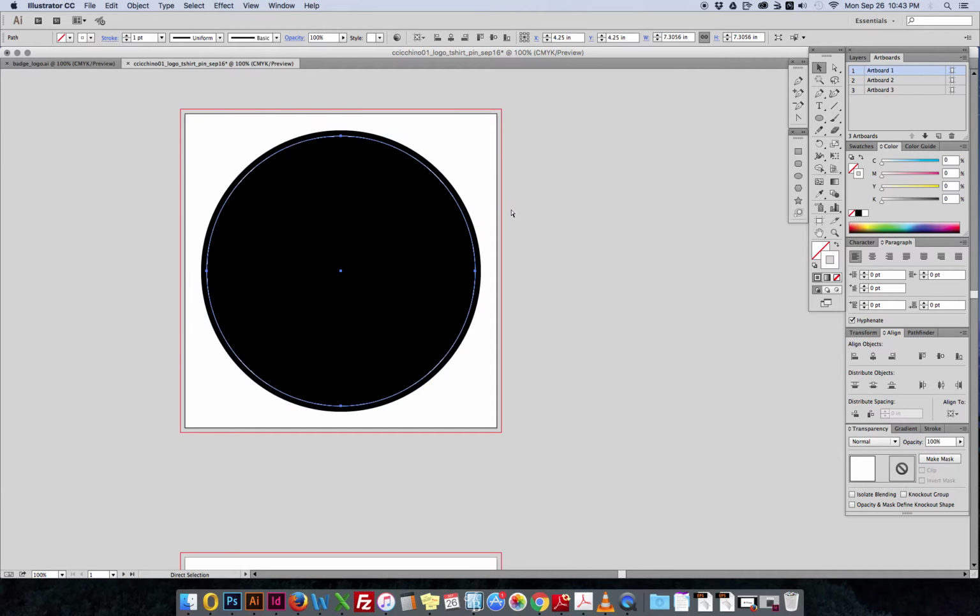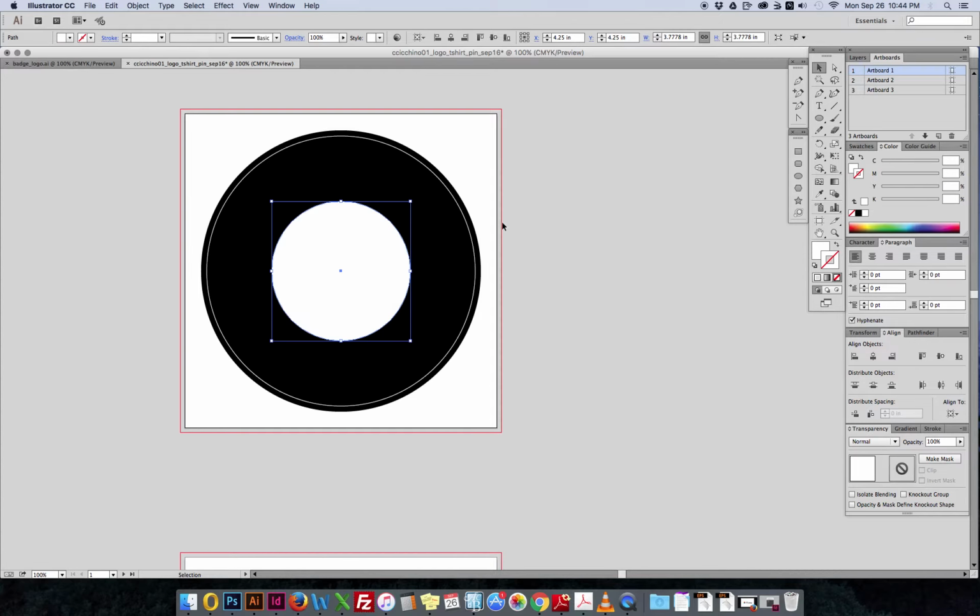The stroke, Command C, Command F, and what that did, that just duplicated and pasted in front a circle. So now I have 3 circles on my artboard. I'm going to scale this one down, holding down Alt and Shift, and I'm going to create that inner white circle. Give myself enough space here because I'm going to put some type here, and I'm going to flip this because I want the fill to be white and no stroke.